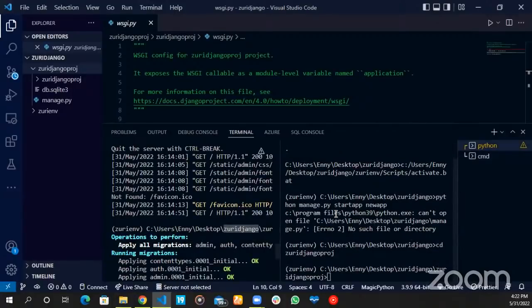The same thing happened when I tried to start up. That's why I got this error, because I forgot. We got navigated back to the Django folder, so I had to cd back into the Django project. You always have to do that, and that's why most times you create your virtual environment in the same folder as your Django project.